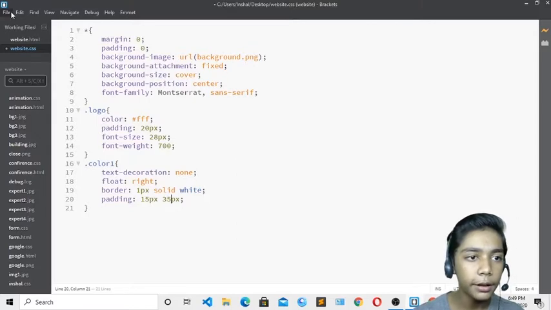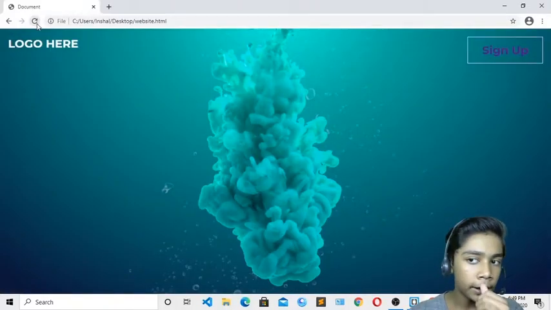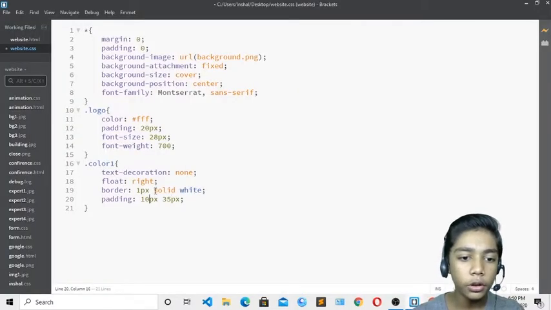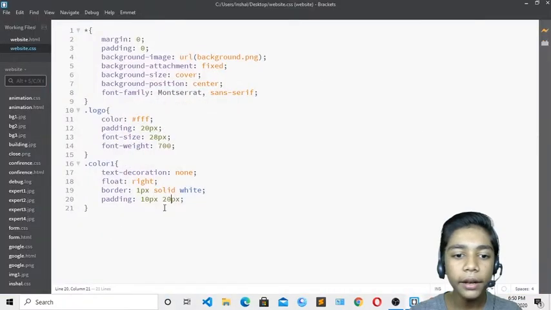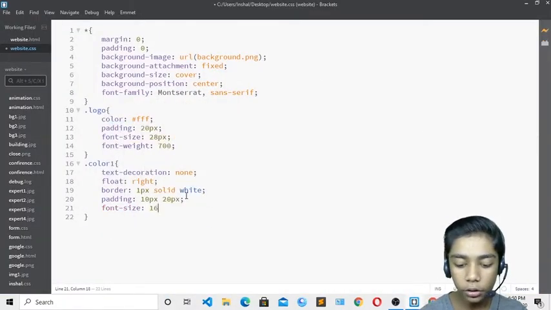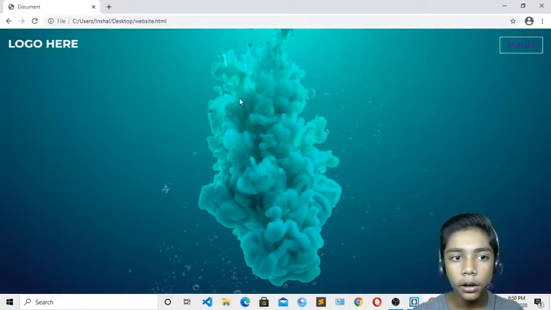If I save from here and show you, here you can see my button is looking like that, but I do not want it like that. I have to change it to 10 and I will change it to 20 over here. If I do that and save, now it is looking like that. Over here I will change its font size to 16 pixel. If I save from here, now you can see our button is looking really cool.